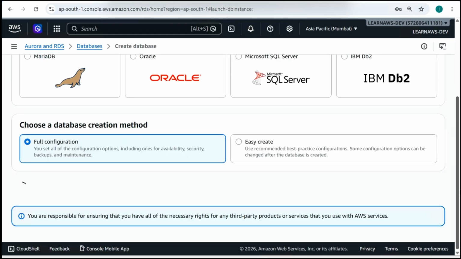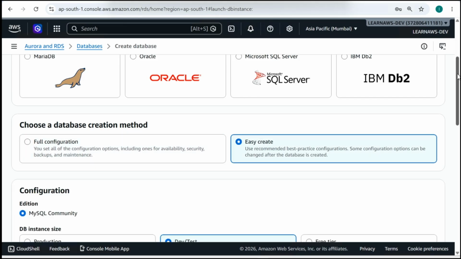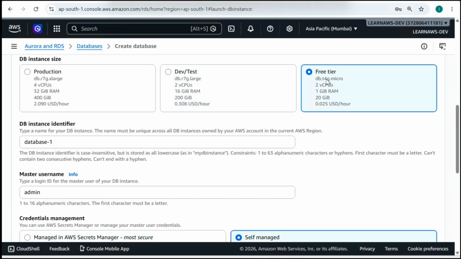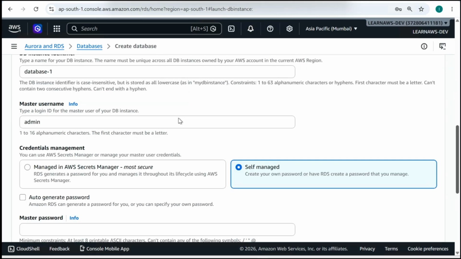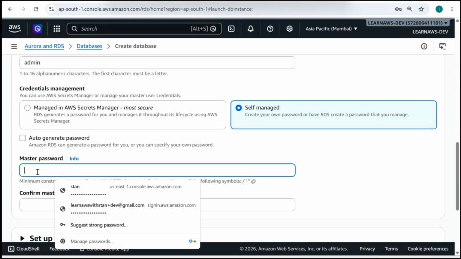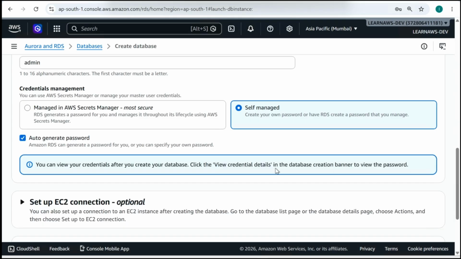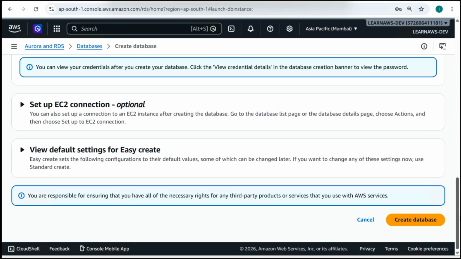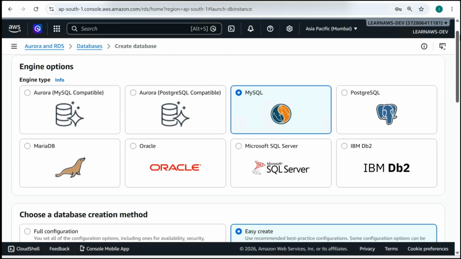If you are creating this option, you are not going to pay anything. You don't have to pay anything. So there is a free tier option. Whenever you create a database, I will just call it standard database 01. You have a username and password. This is also something you can change, but I'm just going to auto generate the master password. You can also allow EC2 connection and other things through a role, but for now I'm just going to create it. Once it is created, you will get the credentials on the top.